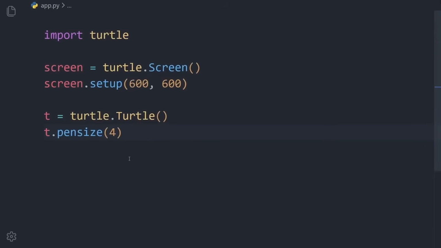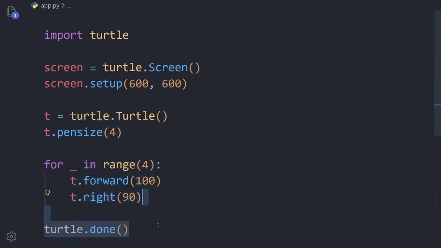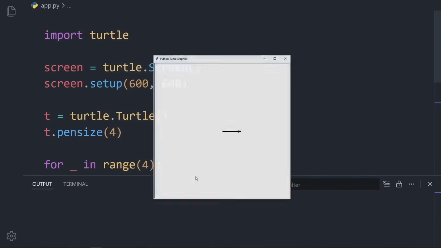Now it's time to draw a square. Just like before, we set up the window and pen, but this time we repeat the same move and turn pattern 4 times. As the turtle traces each side and turns 90 degrees, you'll see a clean square appear on the screen. The output is a nicely shaped box, showing how repetition and consistent angles make drawing shapes easy.